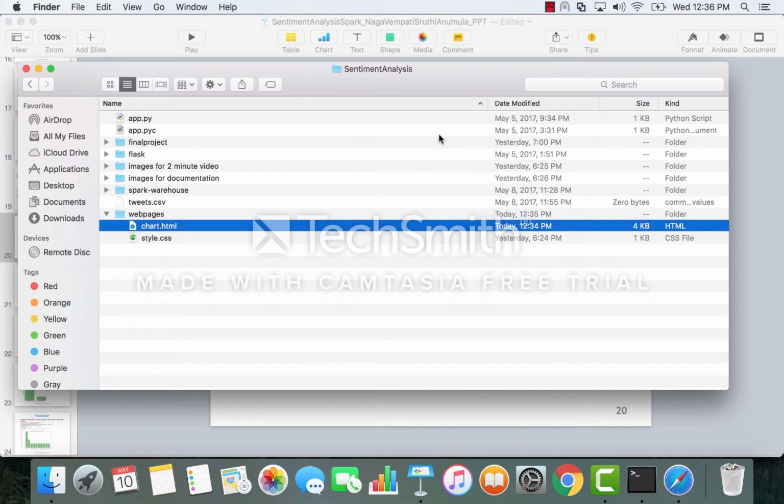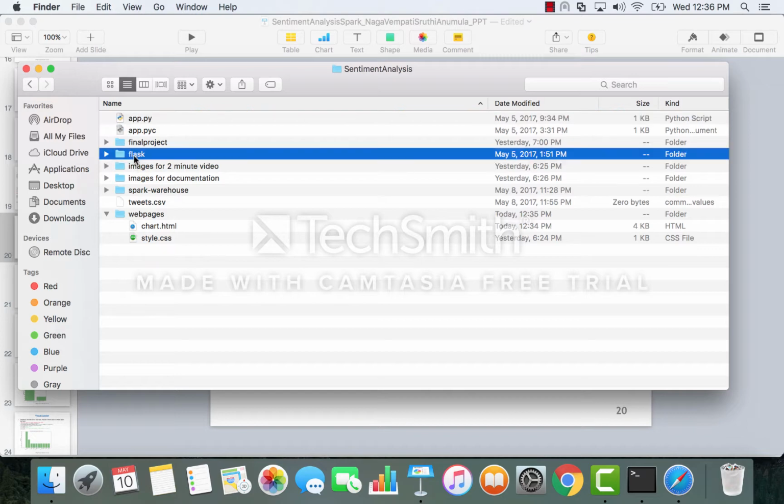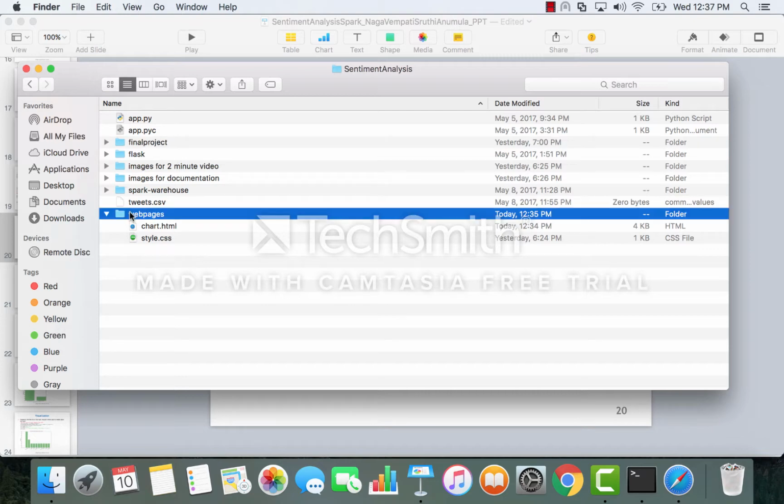Sentiment analysis is our root folder. App.py is a utility which helps in starting the Flask web application server. We have installed Flask over here, and also final project is a folder which contains the code pertaining to sentiment analysis. Web pages is a folder which contains the HTML and CSS files pertaining to the project.